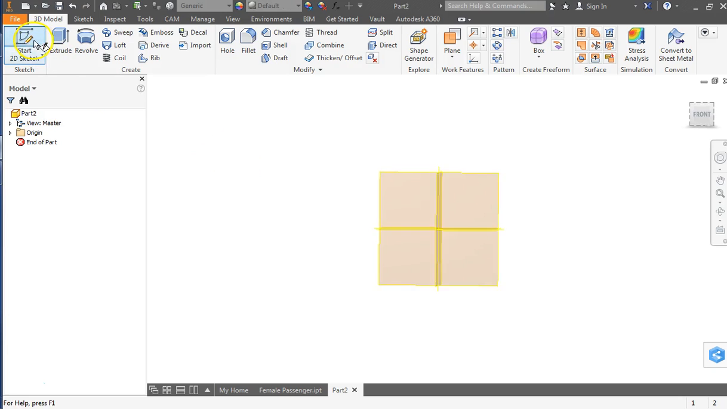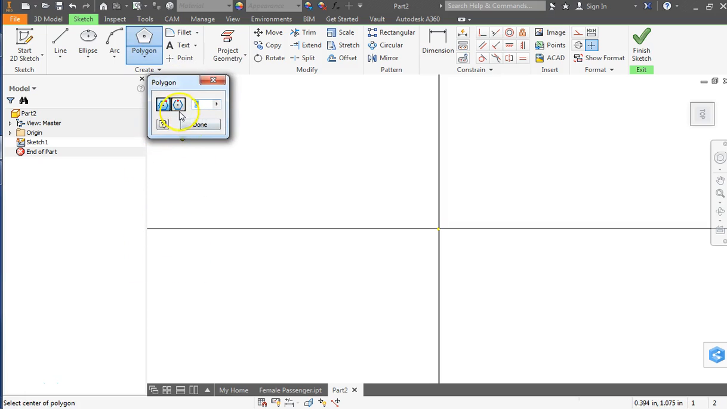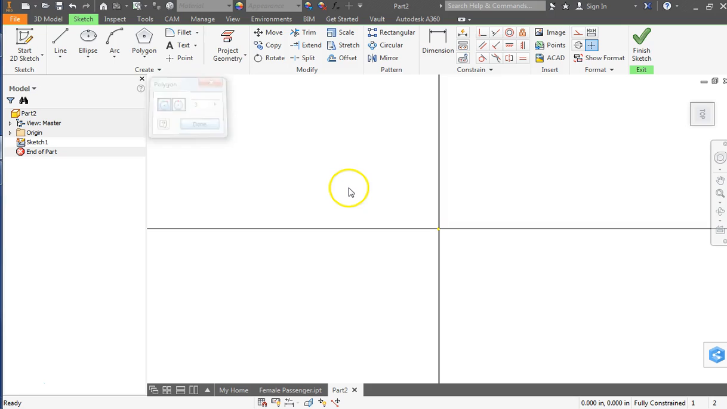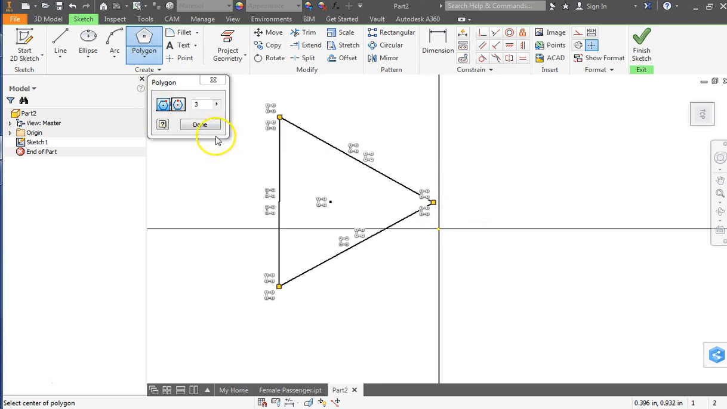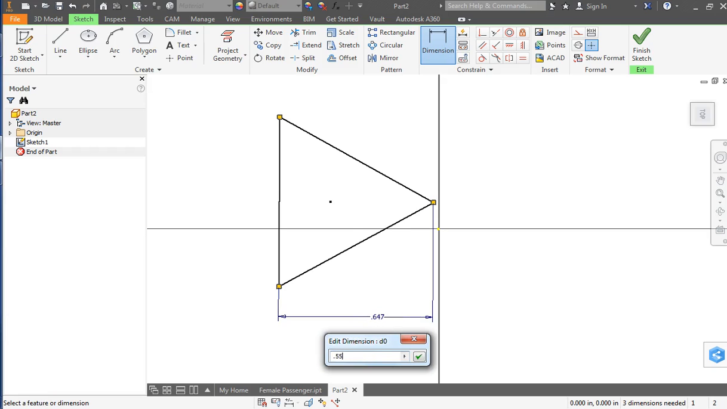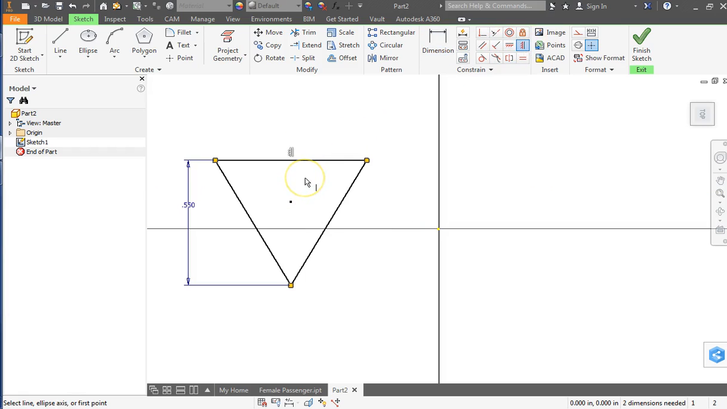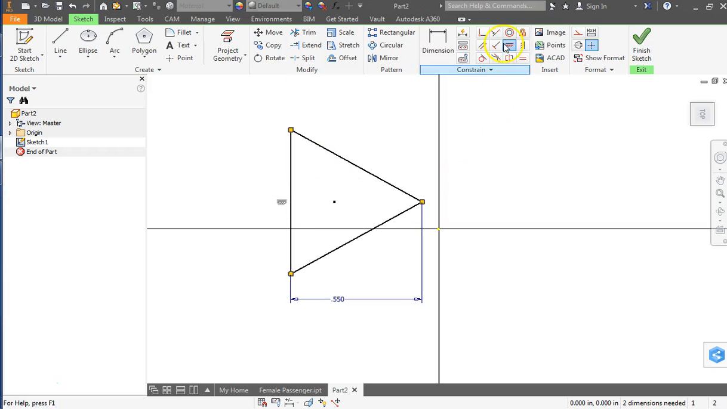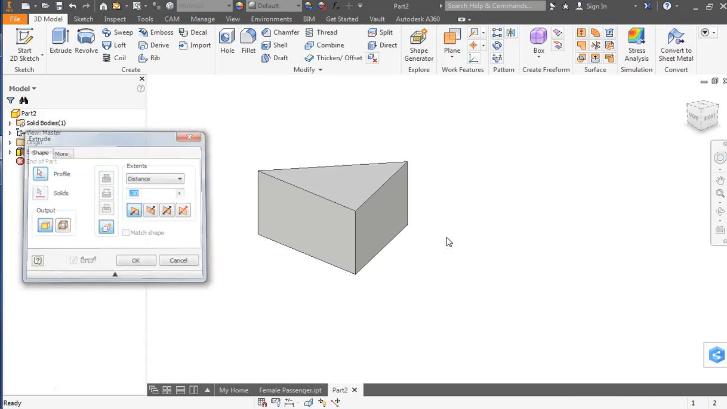So start a new part. I'm going to start a new sketch, and we're going to use the polygon tool. It's going to be a three-sided polygon, a triangle. Distance here is going to be 0.55. I'm going to constrain this. I think that didn't do what I want, just because of the orientation. I'm going to extrude it. I measure that to be 0.30.